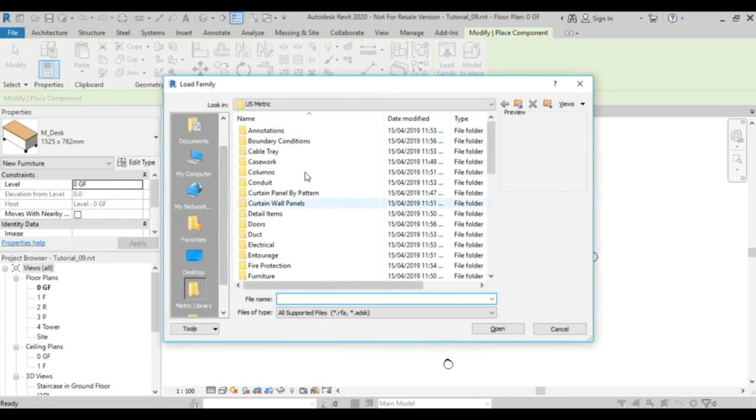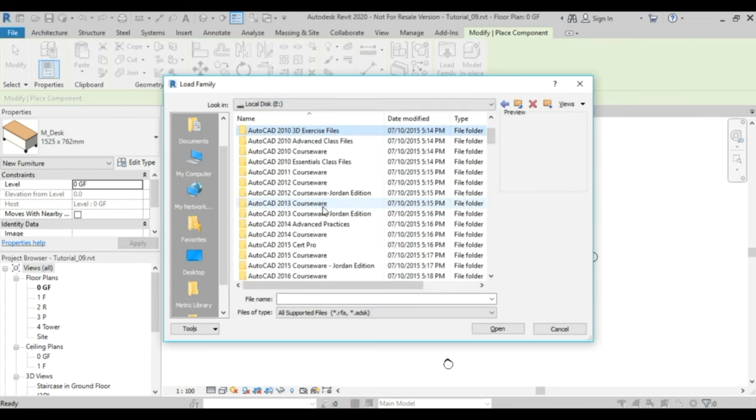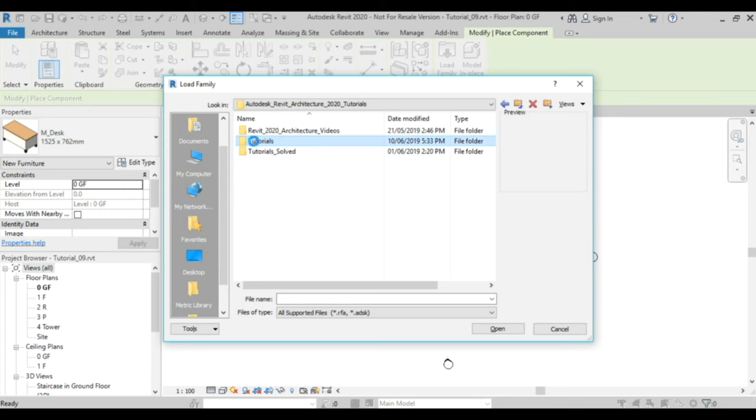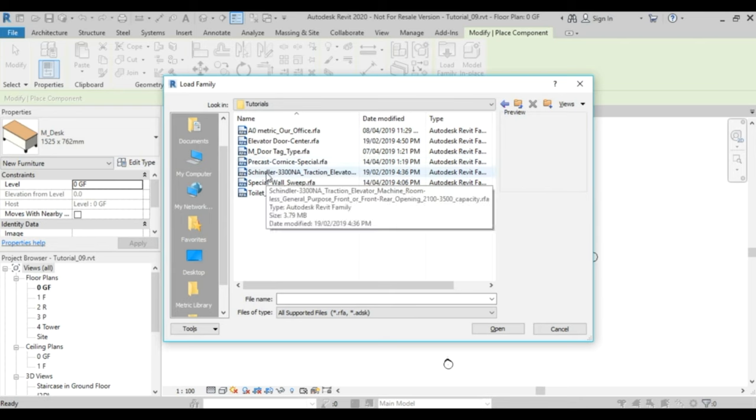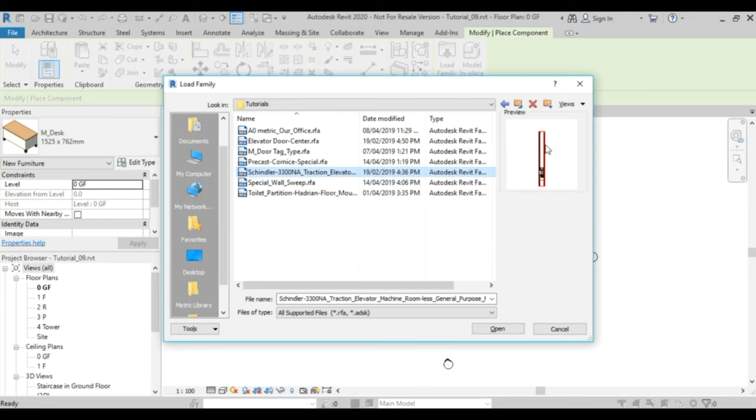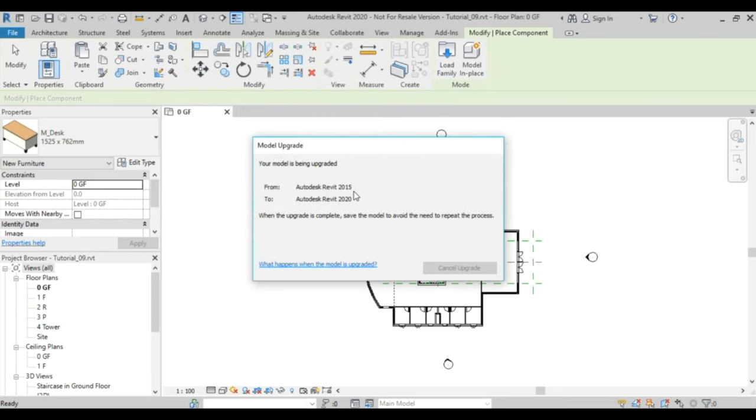Of course, this will take me over here, which is the US metric folder. But I'm going to go to E and search for our tutorials. And these are the different things that we're going to use. I will use this Schindler 330NA traction elevator machine room, which is a real 3D elevator, and we will use it, and I'll show you how we can get it from the website in the coming minutes. So I'm going to say open, and it will load itself.